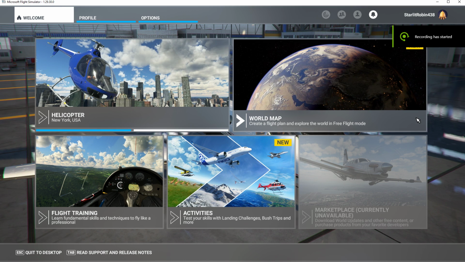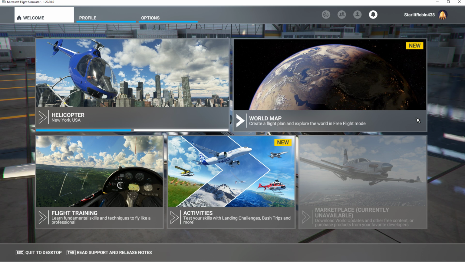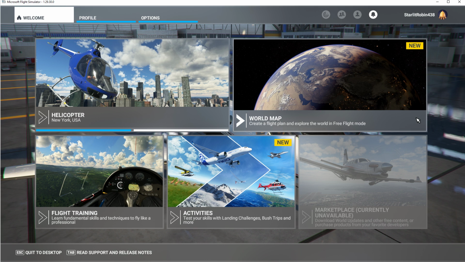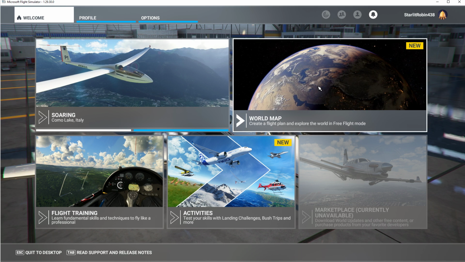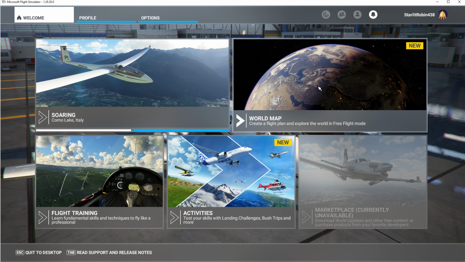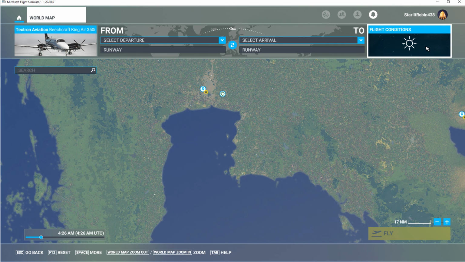Okay, flight simmers, we're going to be doing a flight tonight on the King Air 350. We're going to fly to Bangkok. So we're going to use the world map. And there's the King Air, and I've got it set for daylight conditions. So there's our time.